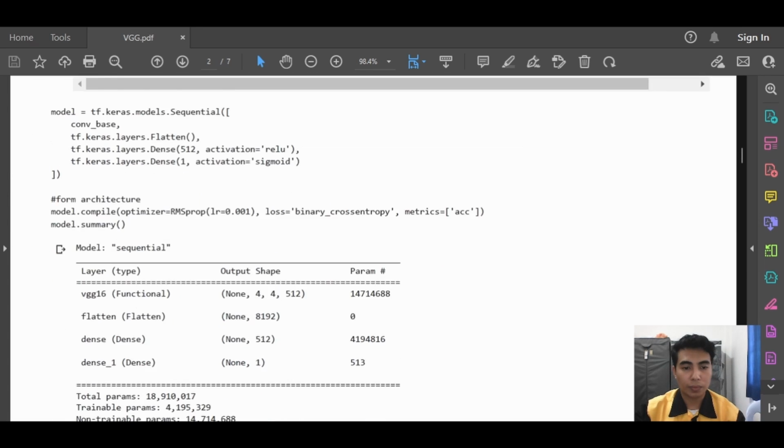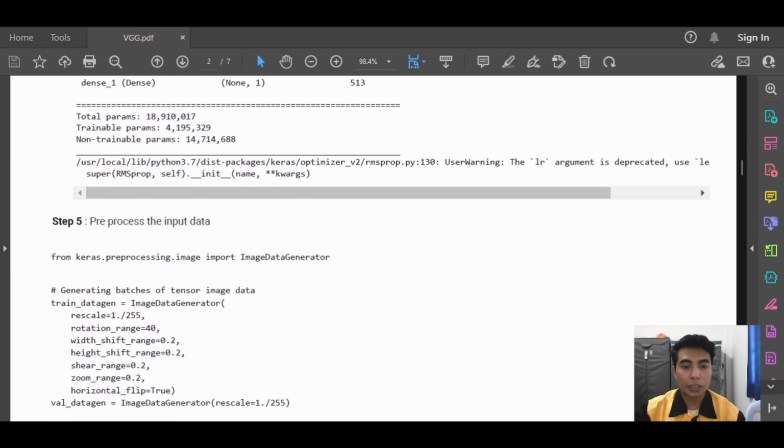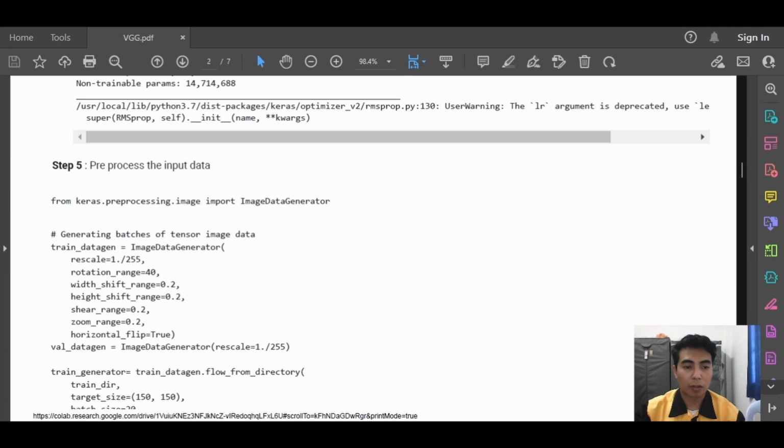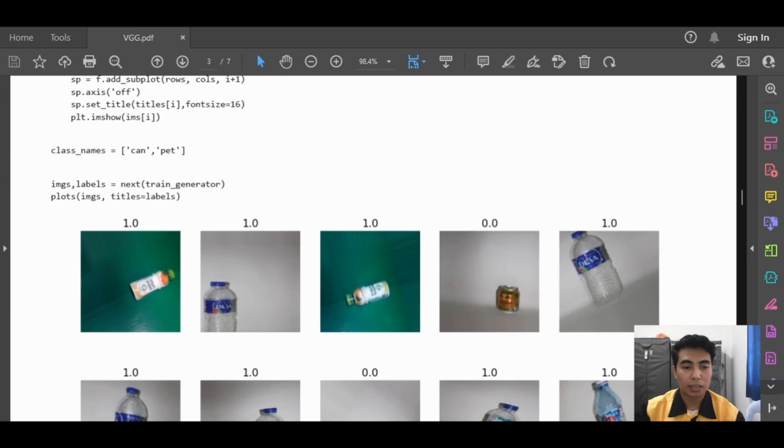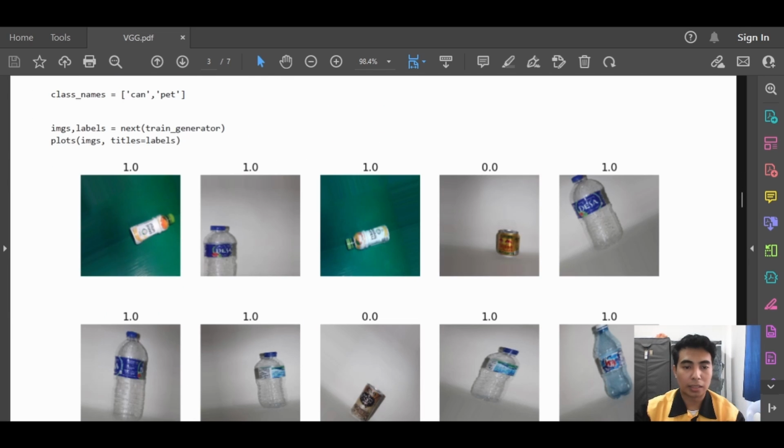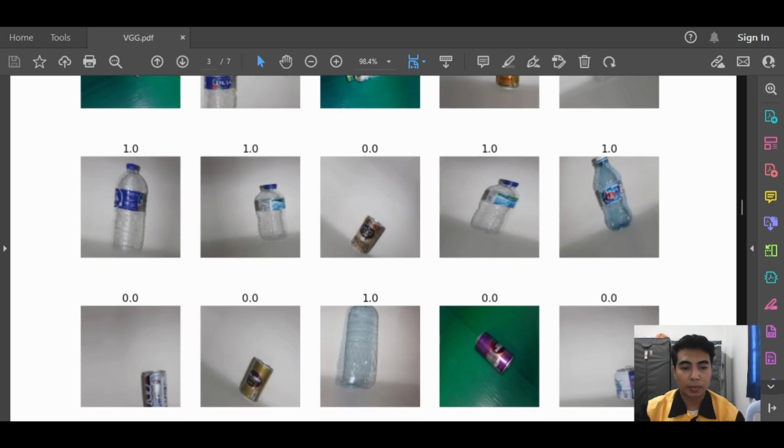Then we generate the image data of the dataset. Then we can see here the data for our dataset, where 1.0 is for pet bottle and 0.0 is for can.